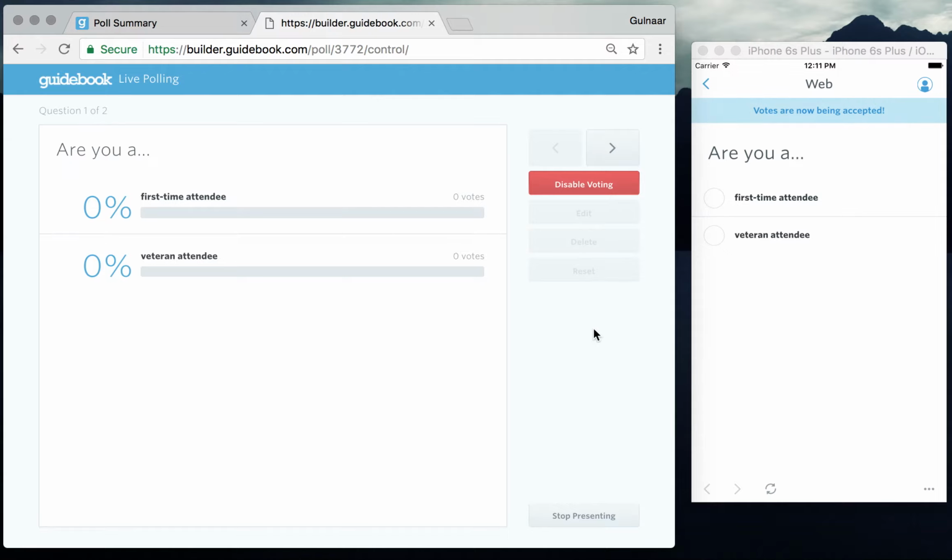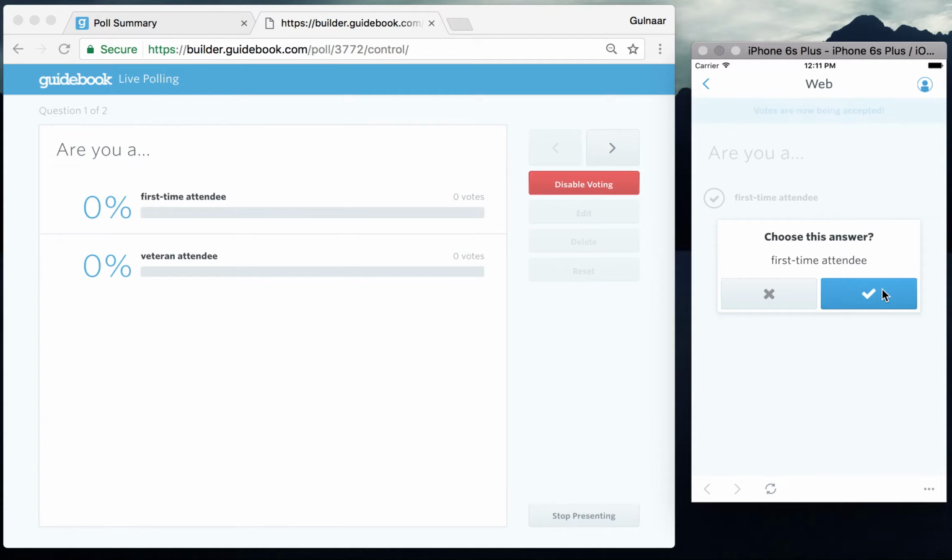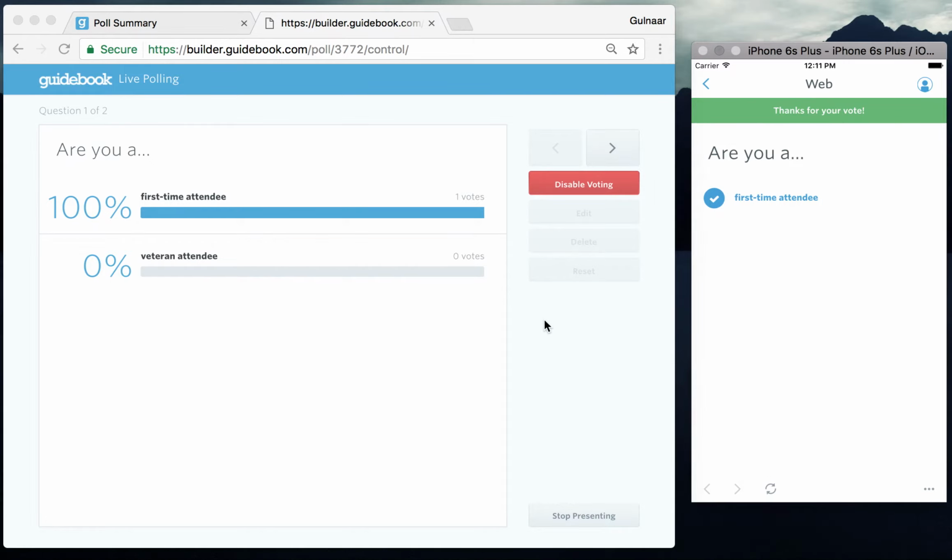So after the speaker discusses the prompt and tells people to pull out their phones and access the live poll, you can allow voting. I can tap to make a selection. When I confirm my selection, there's no going back. I cannot edit the selection, so I will confirm. You'll see that on the admin portal view, the vote is being recorded.